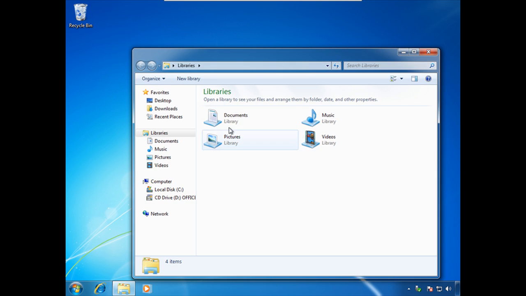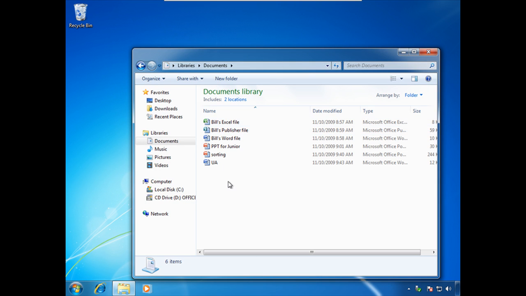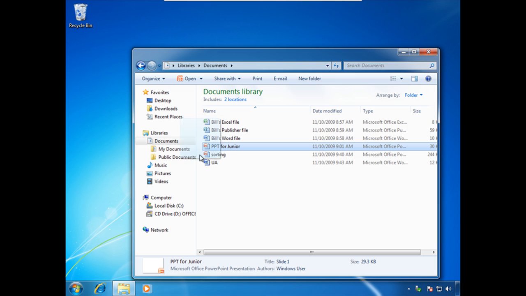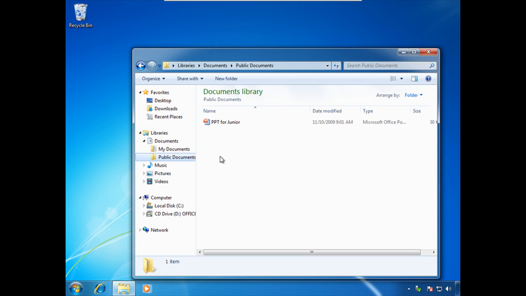Now, we go to the documents and we see I have completely different files in here than Junior had. And that's great. But what I'm going to do is I'm going to open up my documents and I am going to put this file into my public documents folder. Now, the public documents folder is accessible to everybody.